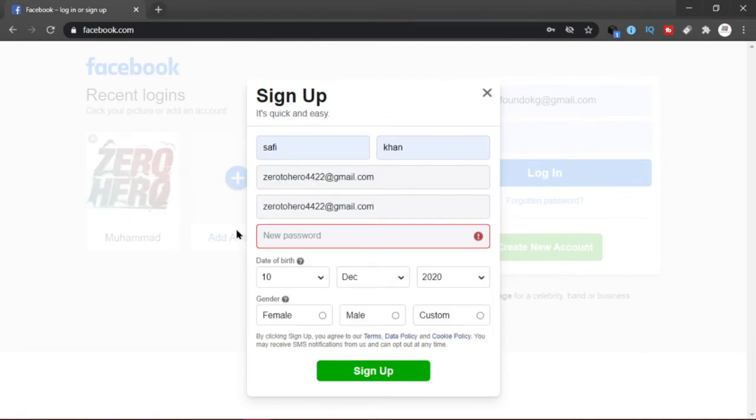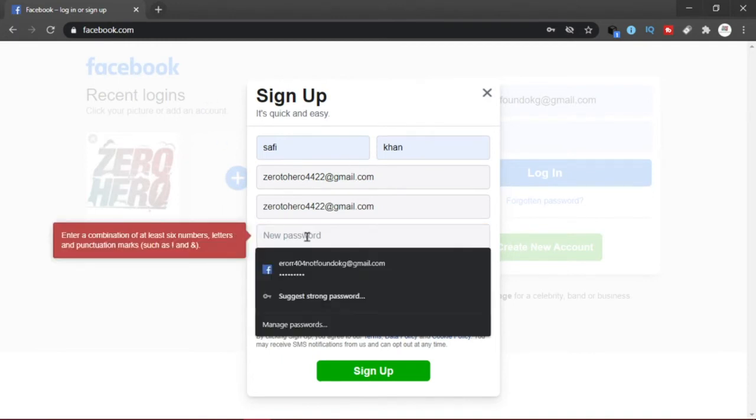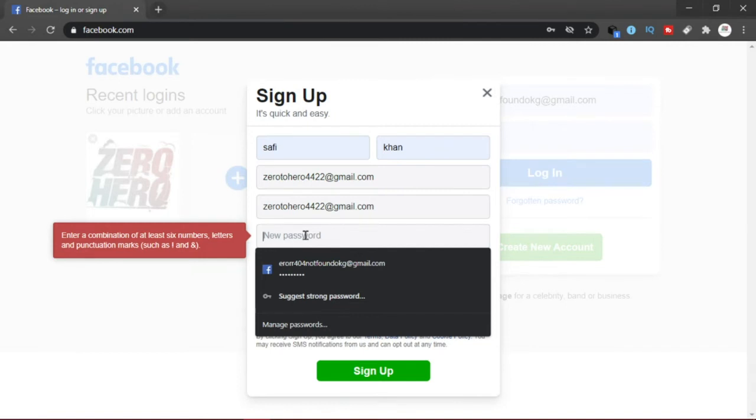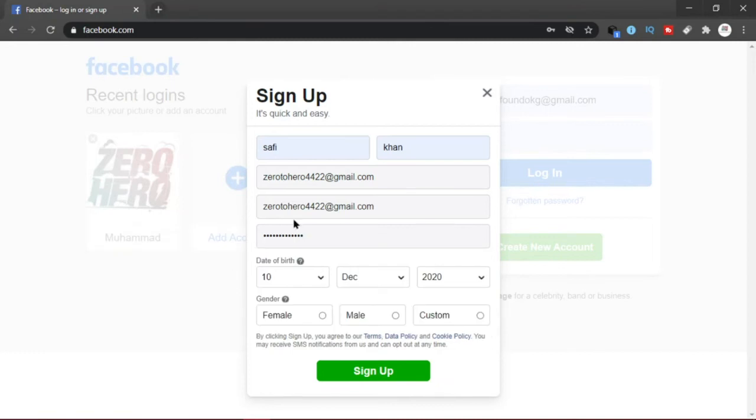Okay, create your password. This is an important step. You should create a strong password that you will remember next time, or just take a note on your mobile so that you remember your Facebook account password, or keep it in a safe place on your mobile that no one can access without you. So I'm going to just enter a strong password. Okay, this is my password.